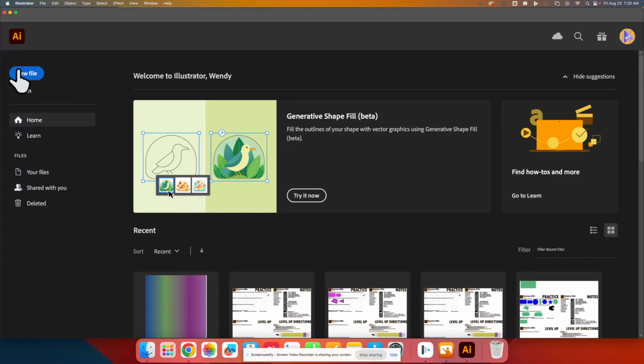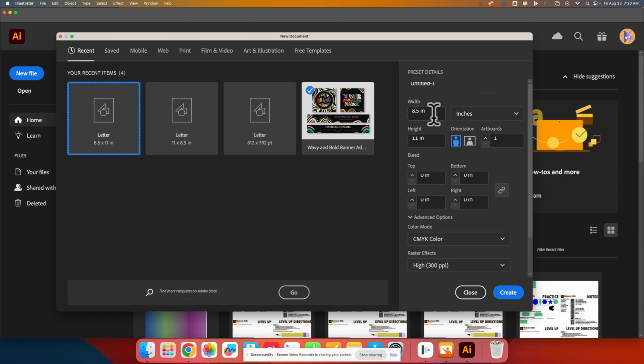I'm going to create a new file and I'm going to make mine 8.5 by 11 inches. I'm going to change the title of my document to my first initial, last name, underscore flat vector. It can be one word, that's fine. I want it to be 11 by 8.5 inches, so I'm going to type in 11 by 8.5 because I want it to be landscape orientation. Make sure this is set to inches, and then I'm going to hit create.